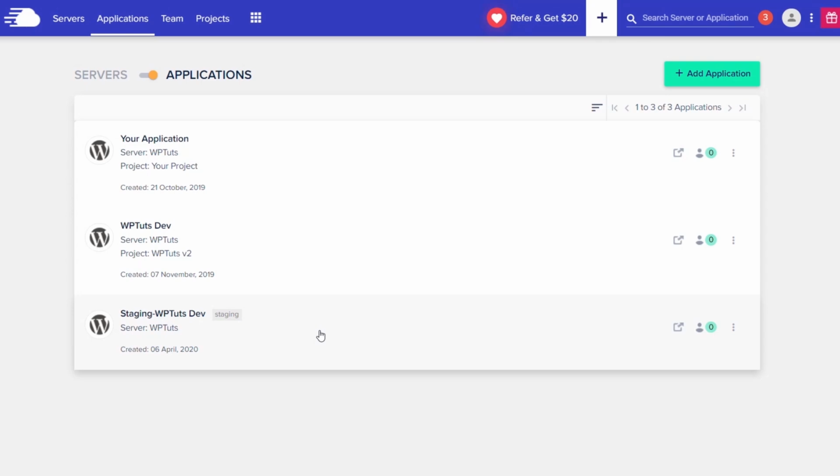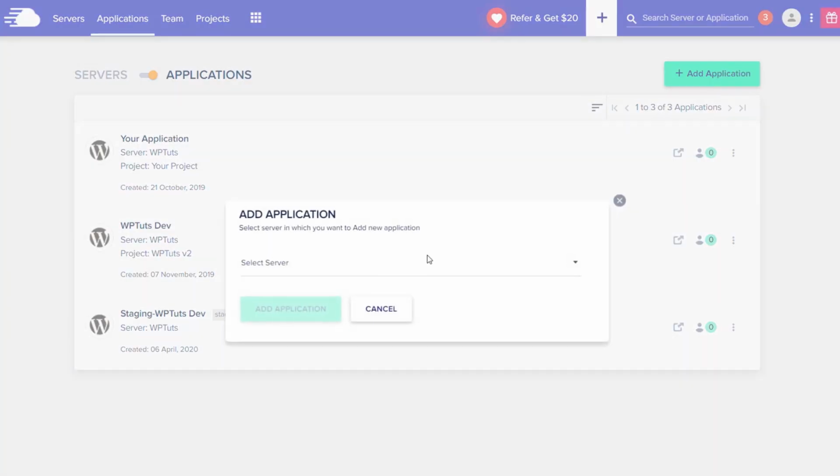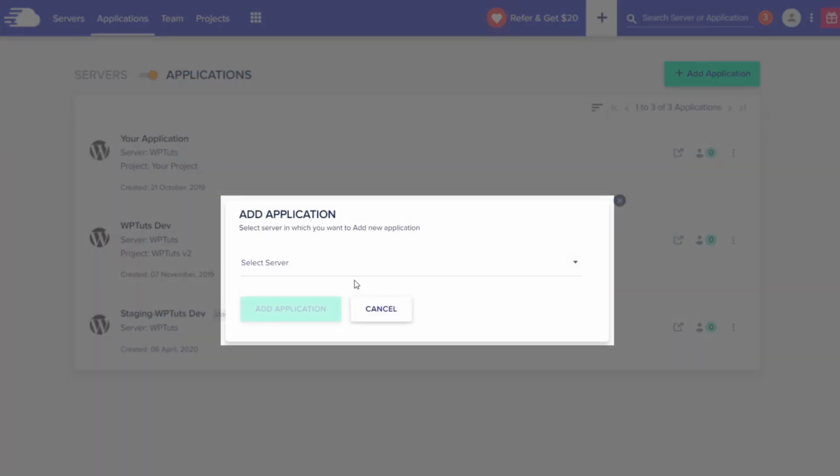So the first thing we need to do is create an application or a website that our actual site is going to be migrated to. Now it's super simple how to do this. We just simply click on Add Application. The first thing we need to do is select the server. As I currently only have one server, I've only got one option to choose from.